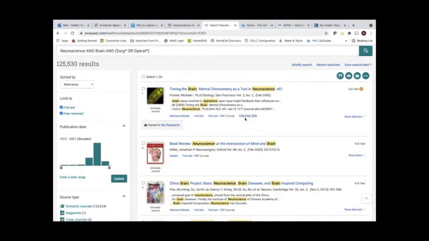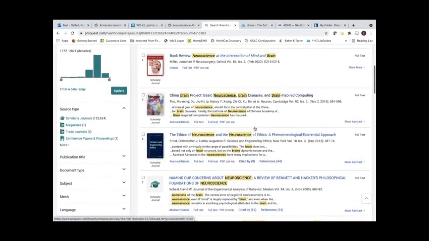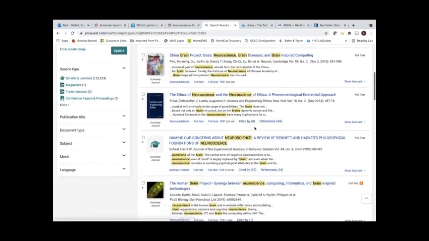So it's a pretty good indicator that it is a credible source, especially if it's been cited by other scholarly sources, right? But it also indicates too that the more times it's been cited in other sources, the older the article probably is. And that doesn't mean that it's a bad article or anything like that. It just means that it's been cited a lot and it's probably been around for a while.